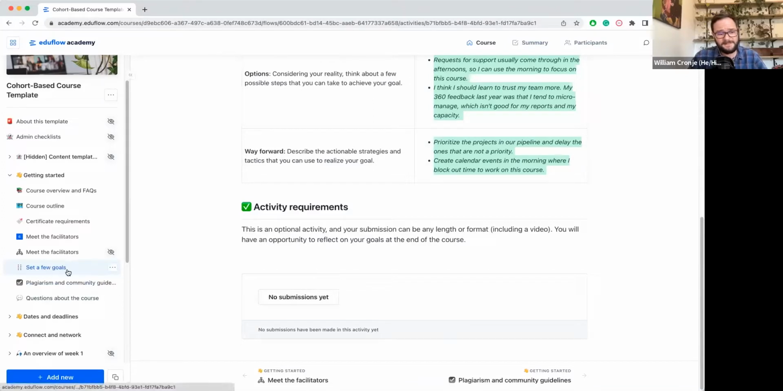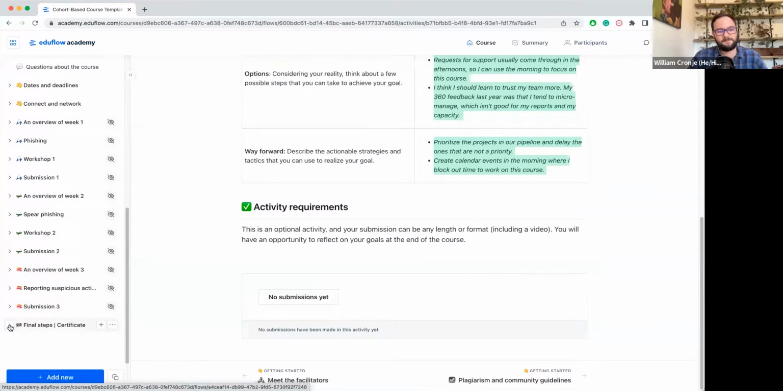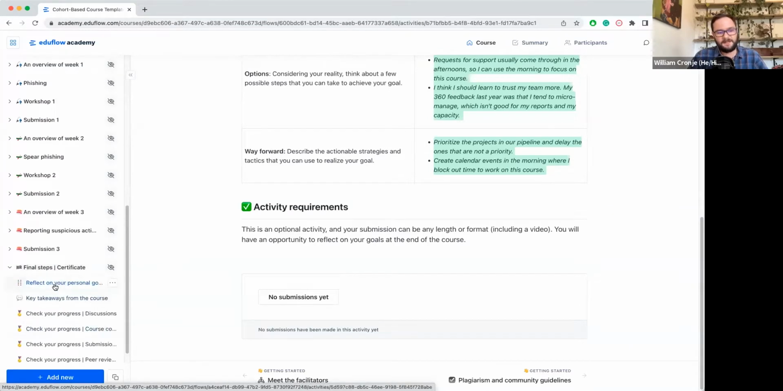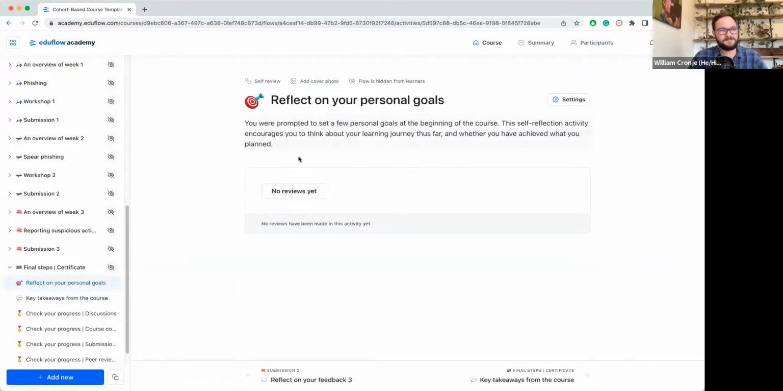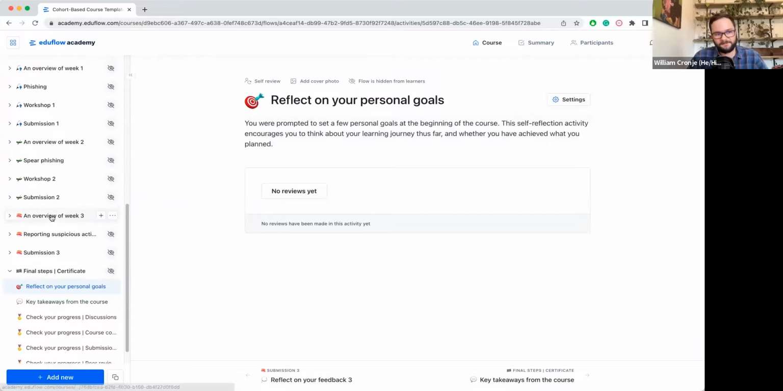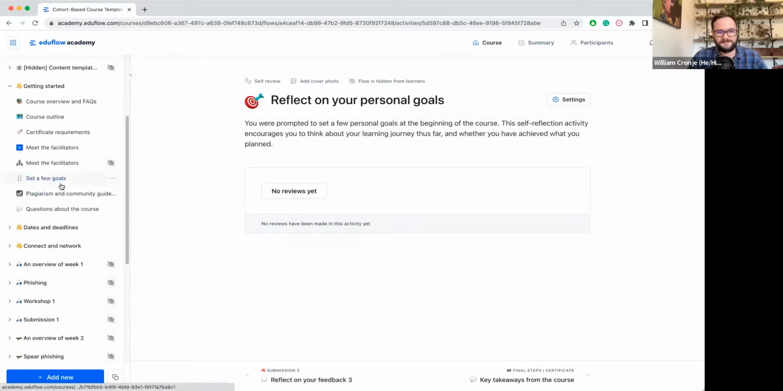And the cool thing is, they submit this activity, and then at the end of the course, before they get their certificate, we've created this activity, which is actually a self-reflection activity. So guided by a rubric, you, as a participant, so if you're James, you will actually grade yourself based on the goals that you've set. And that's a really nice way to close that loop.